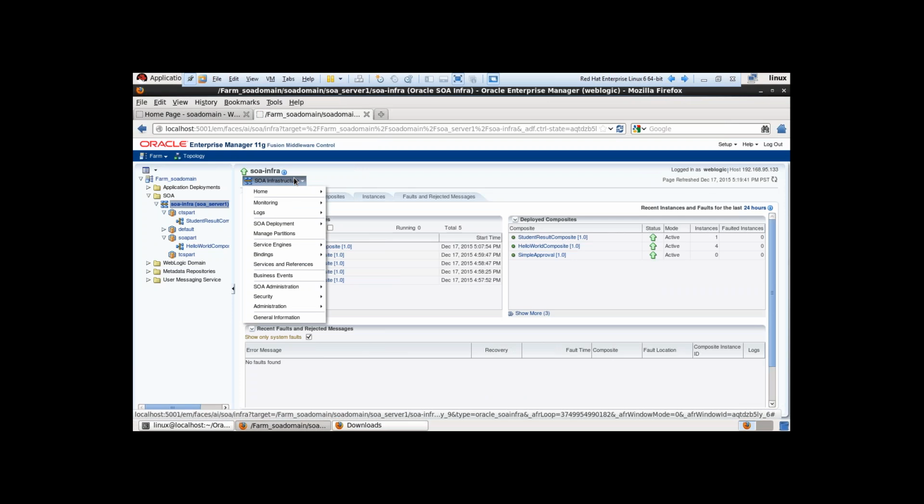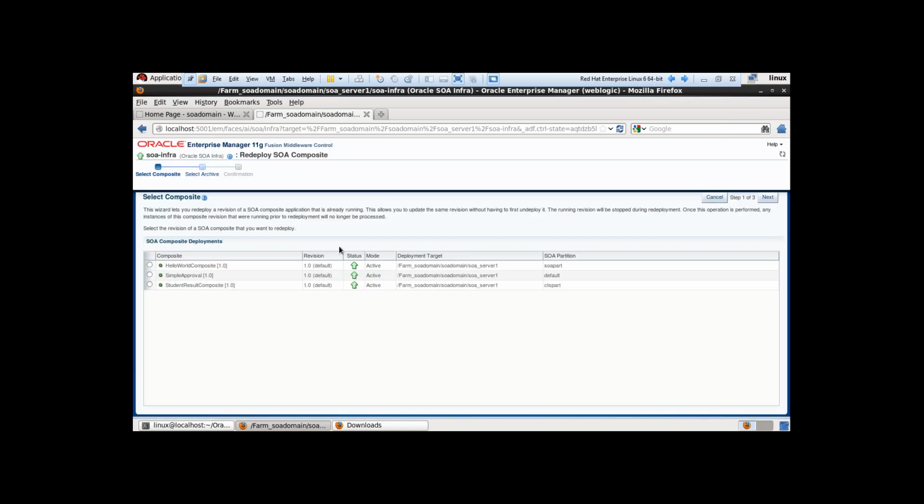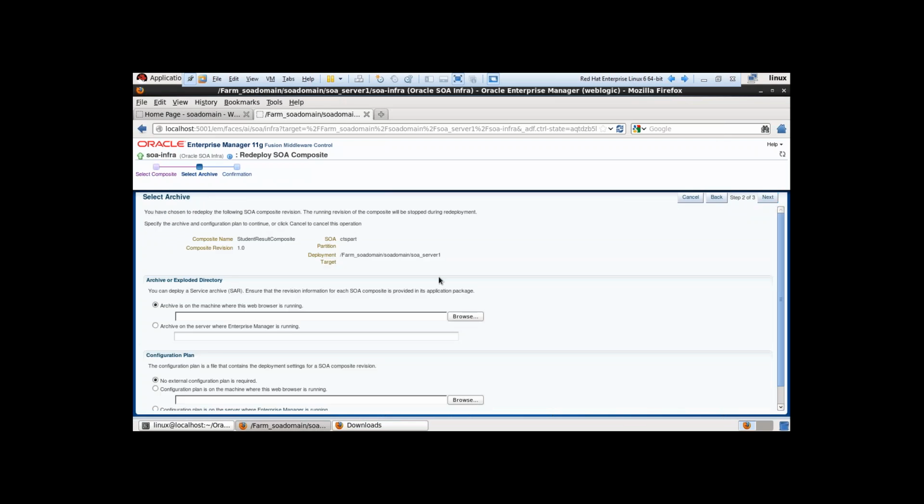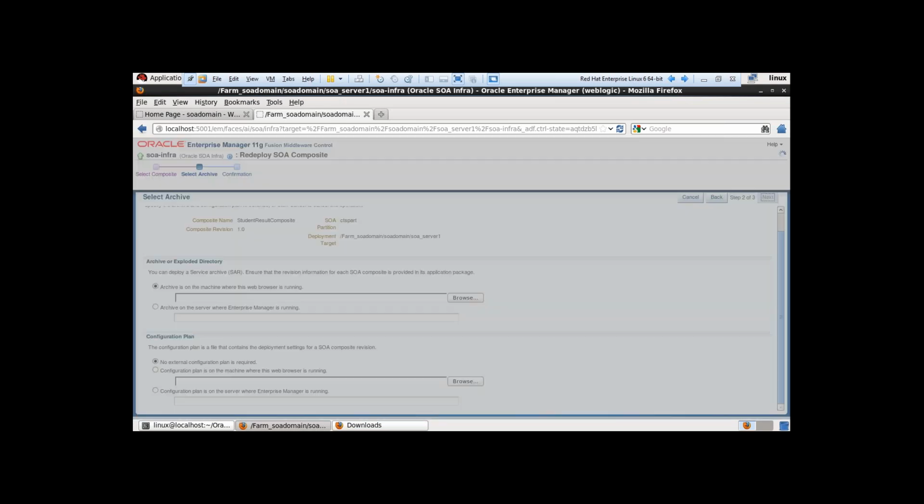Then, how to undeploy, in the sense of how to remove SOA composite applications from the SOA service infrastructure? This also has two methods. First, expand the SOA node, click on the SOA infrastructure, select the SOA infrastructure, go to deployment and click on redeploy. Select which application you want to deploy. I'm selecting the student result composite and click on next, and click on next.